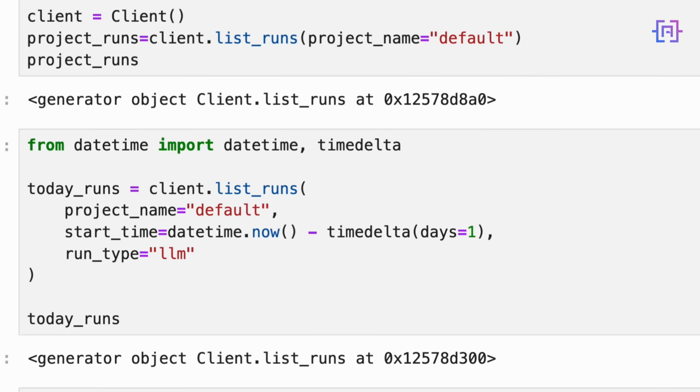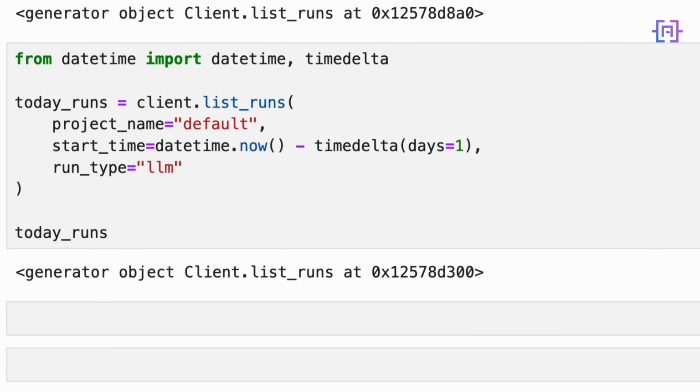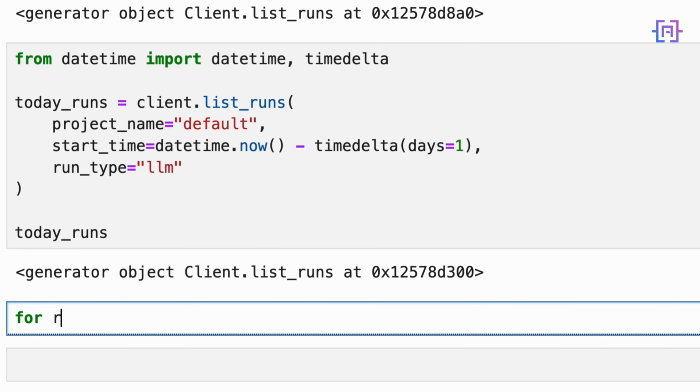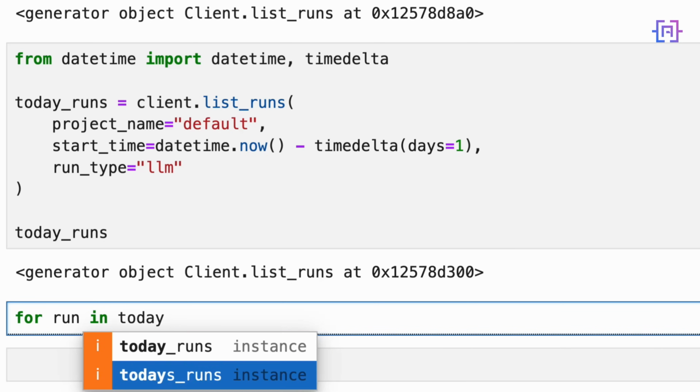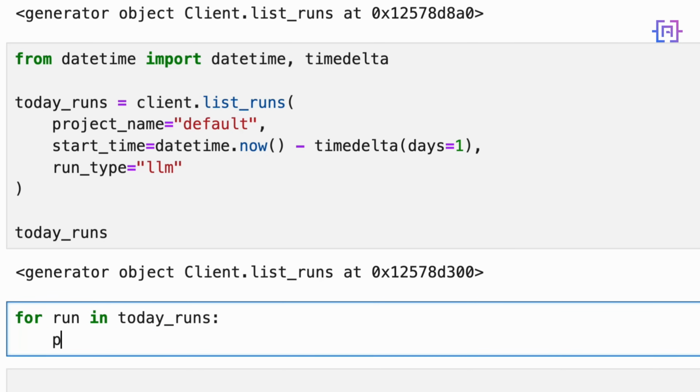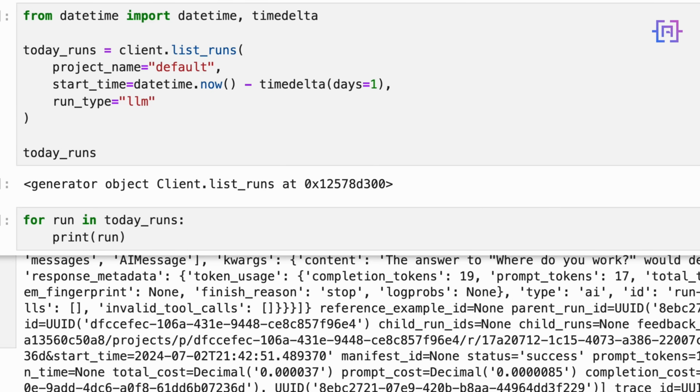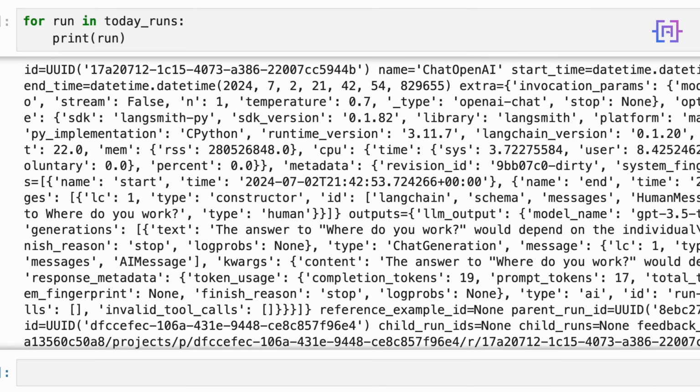Let's run the code, and as you can see this also returns a generator object, and to get the information we have to loop over it. So we will say here for run in today_runs, print run. Okay, let's run the code, and we get the run. As you can see here in the output, we get the name, ChatOpenAI, the start time, and the run type as well. All right, so that's how you can use the client to access this type of data for our runs.